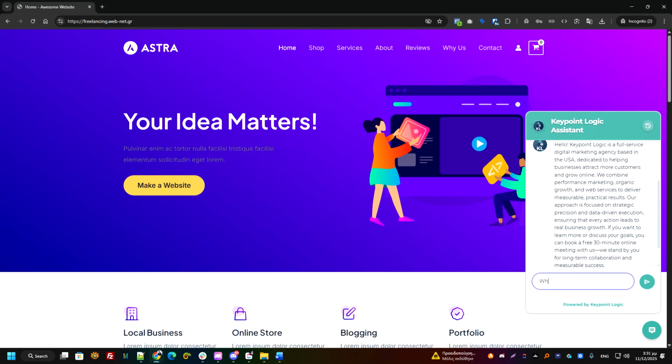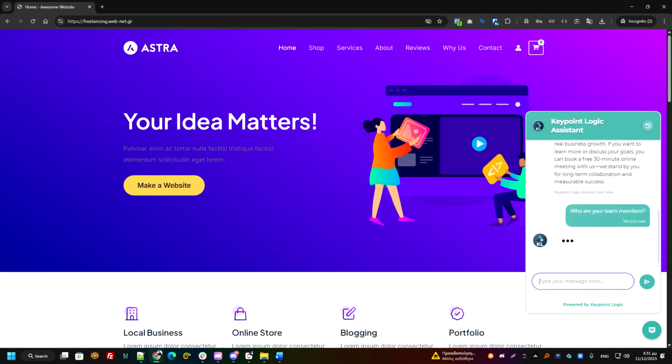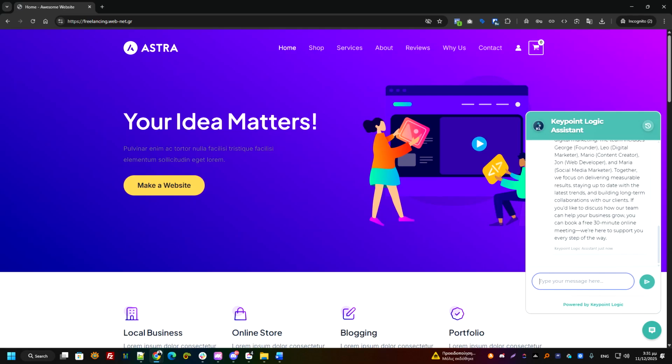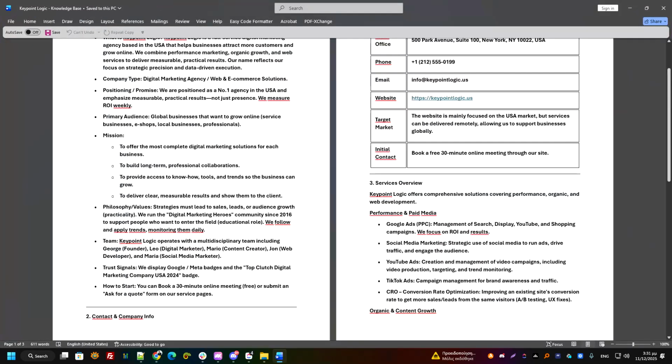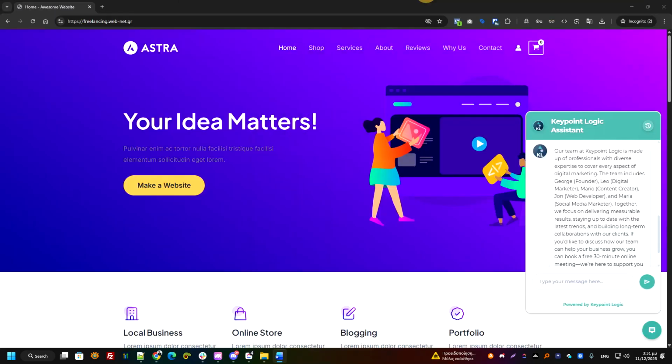Let's see. What are your team members? Maybe who are your team members? Very good. So it's actually the information I have given it through my document. And that's pretty much how it works.